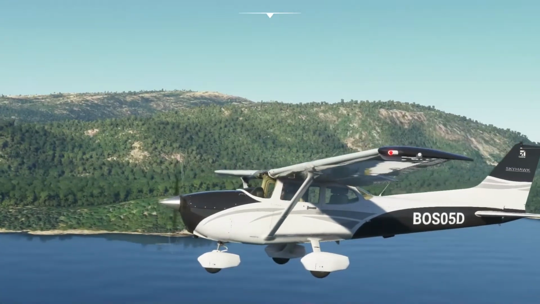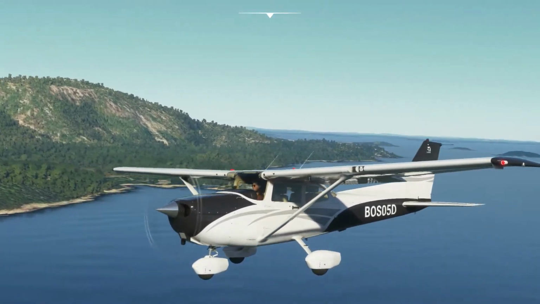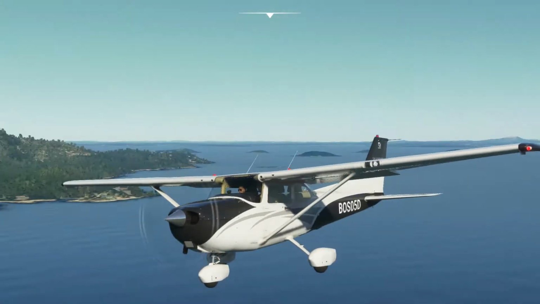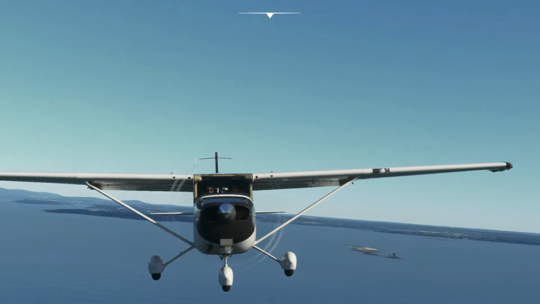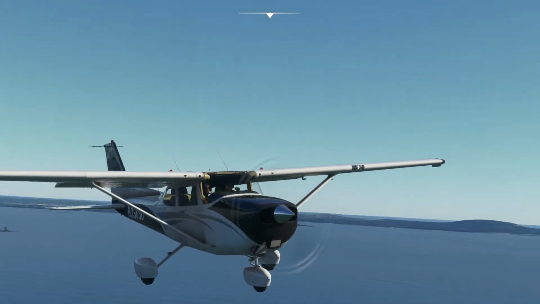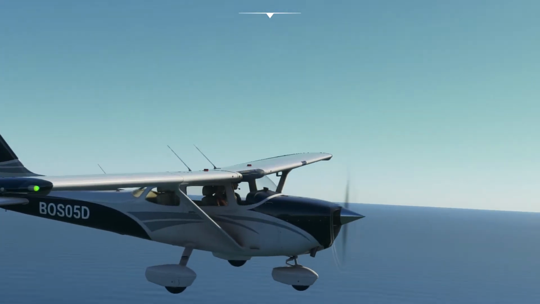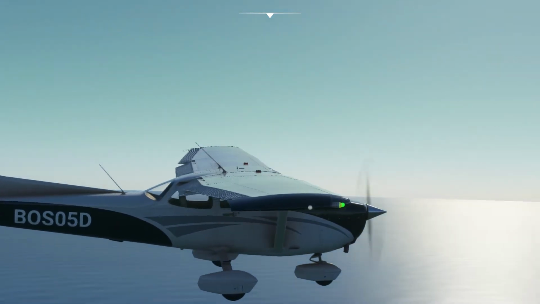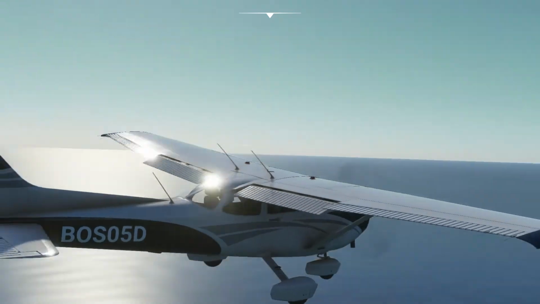By the way, the call sign on the side of the plane, BOS 05D, stands for Boston. 05 is my street number, and D is for Dick. And it's pronounced Bravo Oscar Sierra 05 Delta.